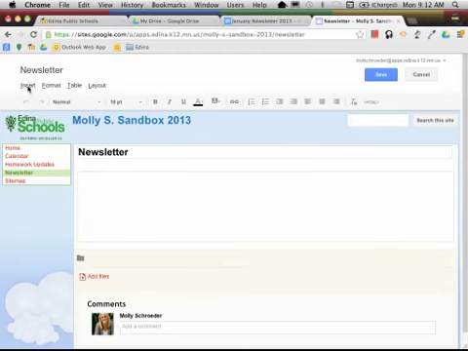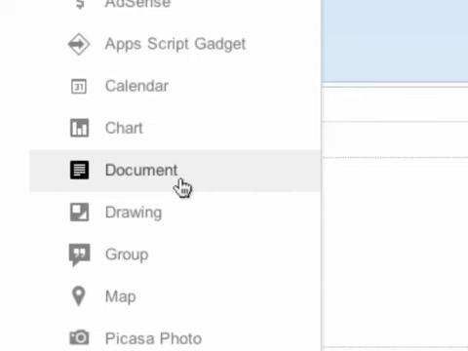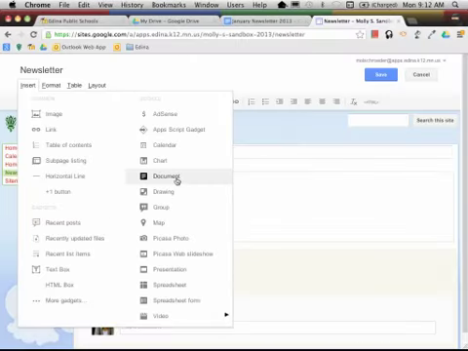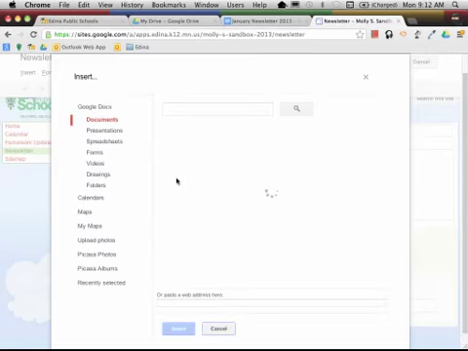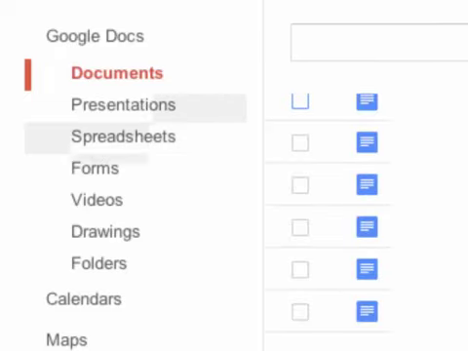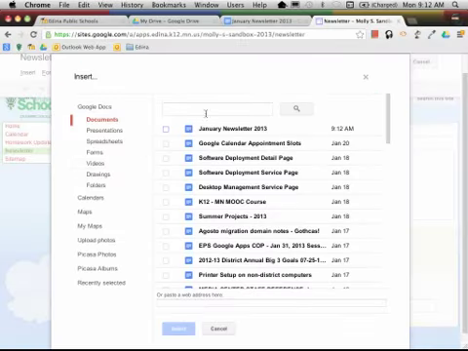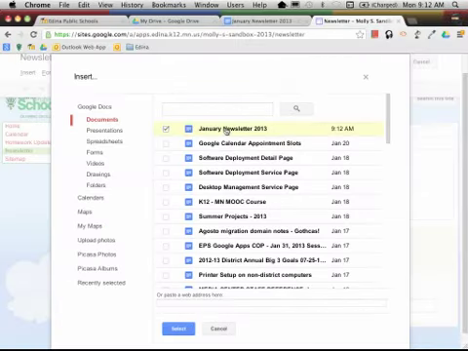What you can do is go to insert document. With insert document, it's going to look through your Google Docs or your Google Drive and ask, which document would you like to embed? You could also do presentations, spreadsheets, forms, videos this way as well. So here's my January 2013 doc. I click select.